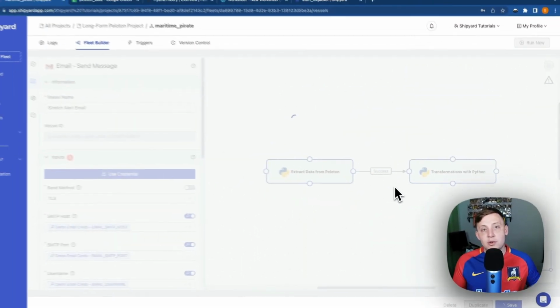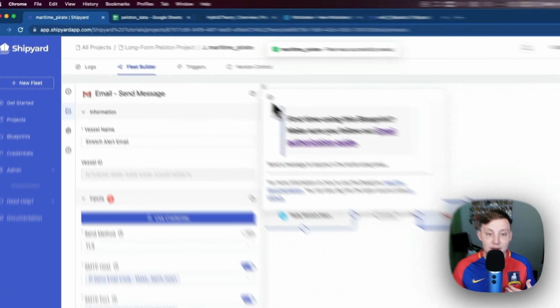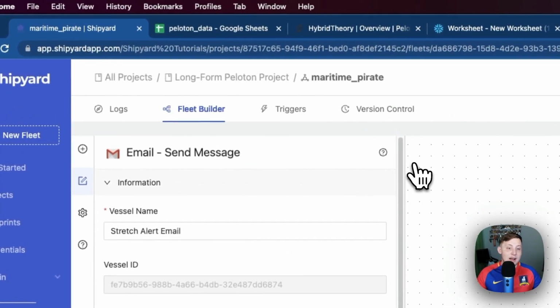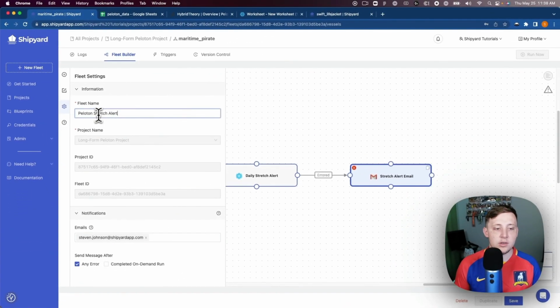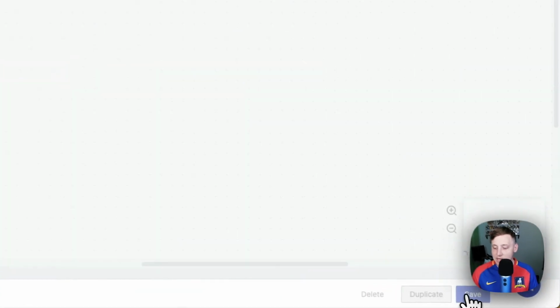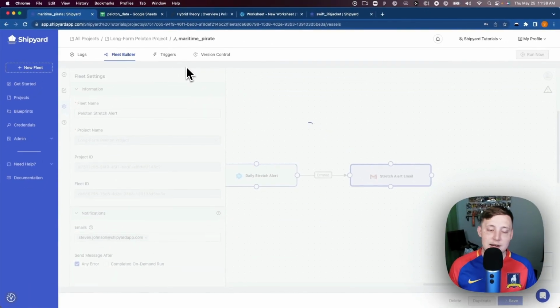The only thing we have to do now is set up for this thing to actually run, because it doesn't matter how great the functionality is if we're not actually running this fleet. So we're going to go over here to, first off, let's rename this to Peloton Stretch Alert. So that's good there. Let me click and save that. So whenever I go back into my project, I'll know that that's what this fleet's actually doing.